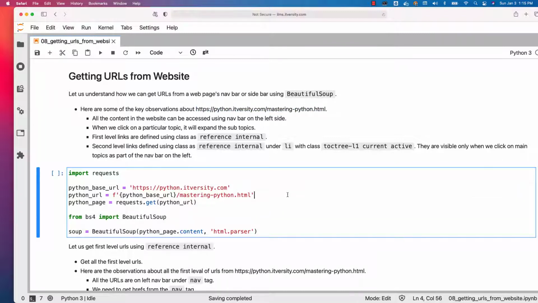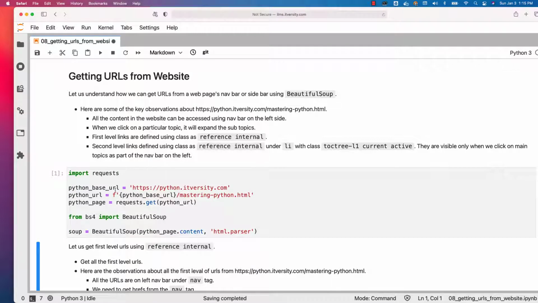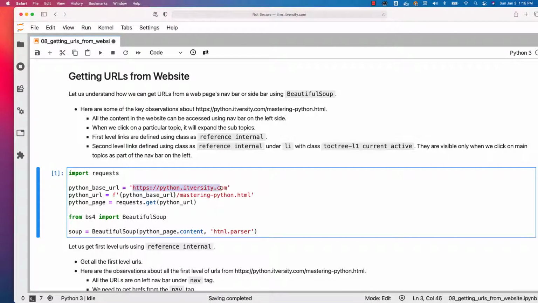Now let's read the main page. I have created a base URL by name python_base_url, and I have passed https://python.itversity.com to it. Python_base_url has this. Now I have built python_url by concatenating the base URL to mastering-python. So I have prefixed the python_base_url to mastering-python.html, and I have built this python_url.